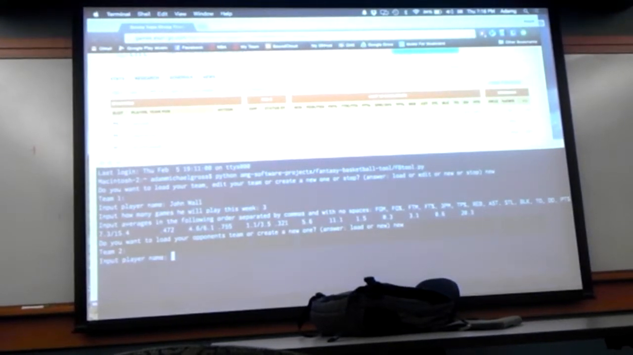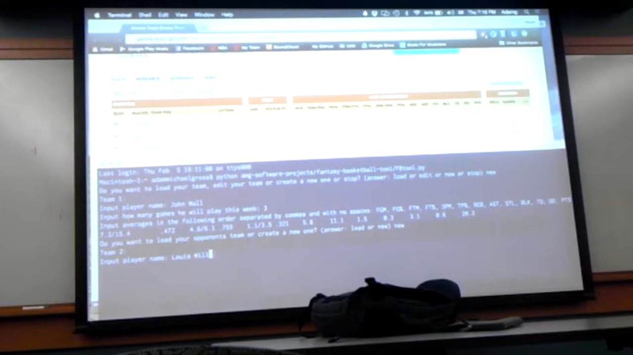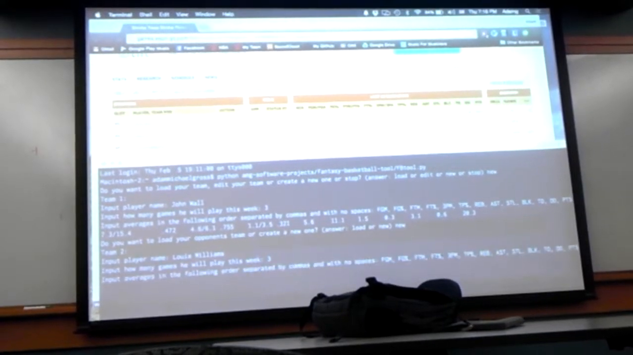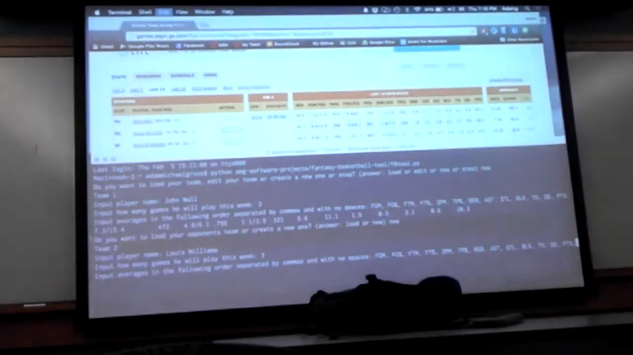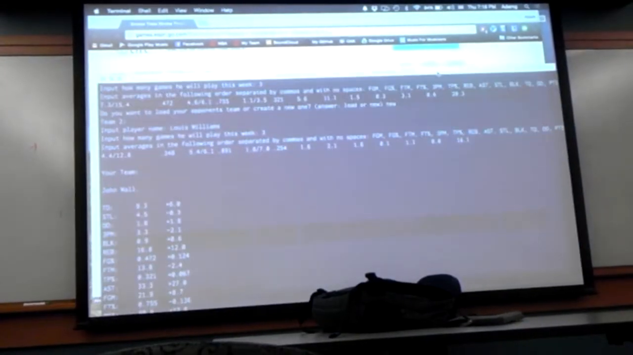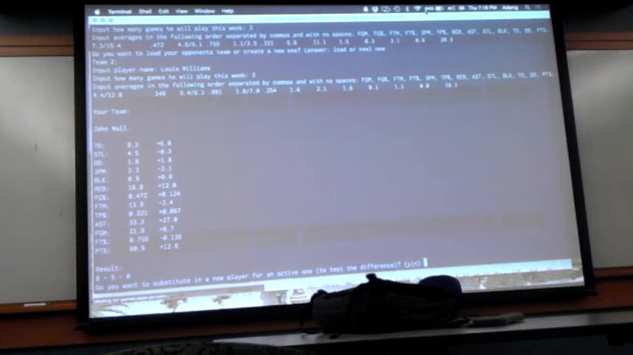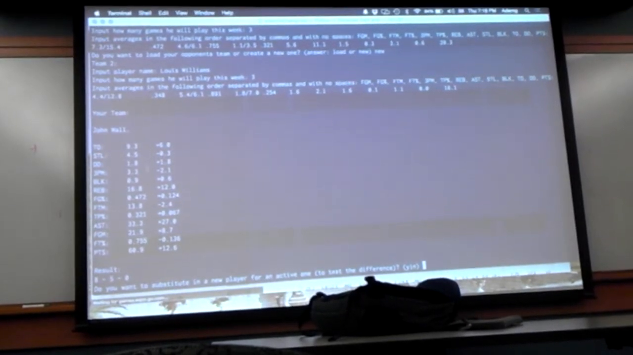Then I put in my opponent's team. I would say new. Let's say he only had this guy, Lewis Williams. Put in the name. Let's say he was playing 3. Copy that, paste it in, and then it runs the simulation on all the stats, based on their averages, to show what your team total looks like.